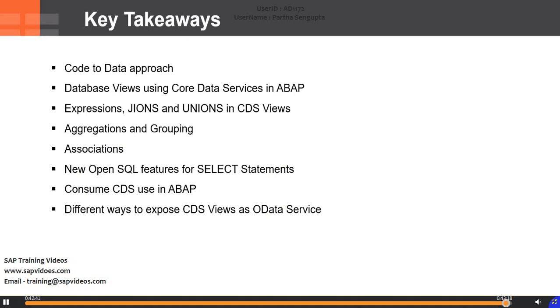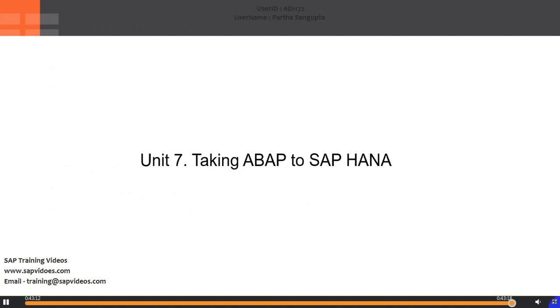So from this we conclude the introduction to core data services, SQL features in core data services, advanced SQL concepts in CDS views, different ways to expose CDS views as data services, and finally the new OpenSQL features in CDS views. These concepts we concluded here. In the coming session, we will discuss how you take ABAP to SAP HANA. Thank you.